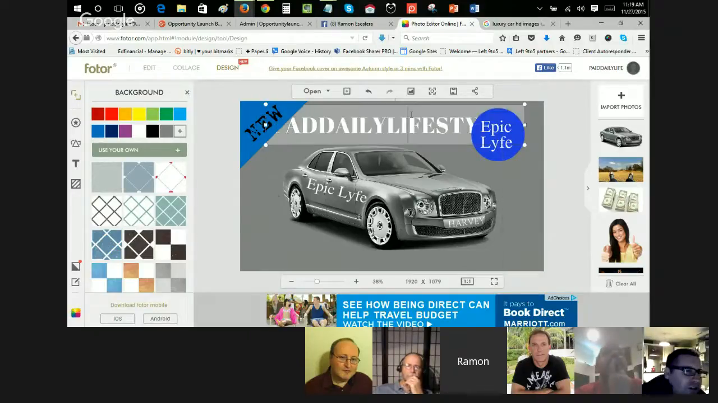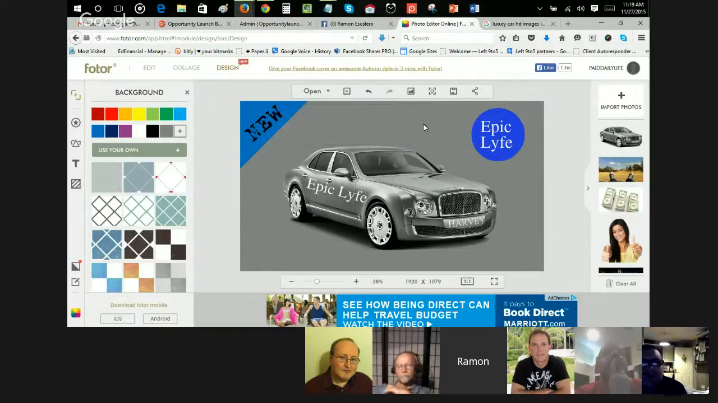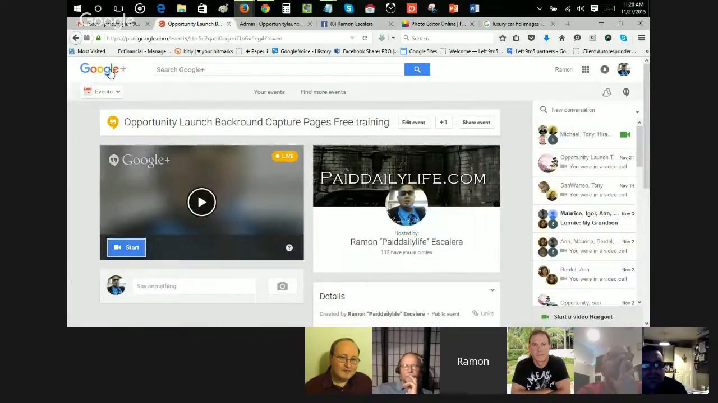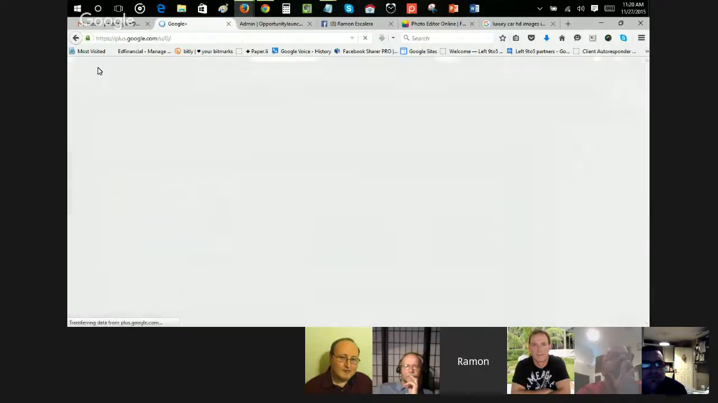That's Photo backgrounds. You have to look up Photo backgrounds. There we go. That looks nice right there. Now you can use this actually as a background capture page for opportunity launch. Just remember, when you select the background, you go to custom, because you can do this and create cover photos for Facebook, Google Plus, you name it. I mean, you can get really creative. I created one for Google Plus just now.